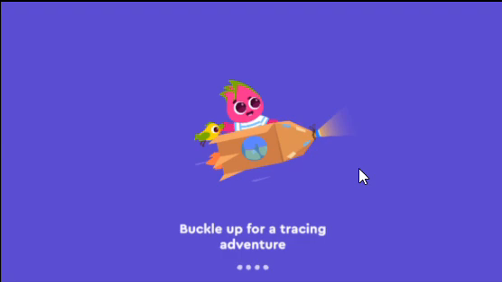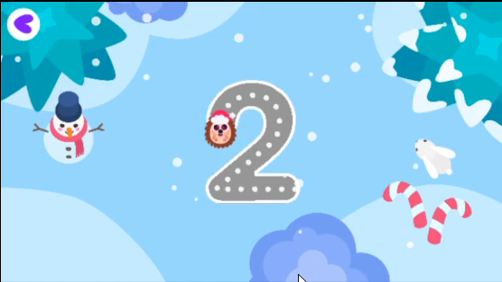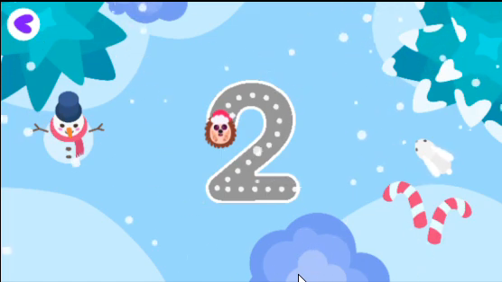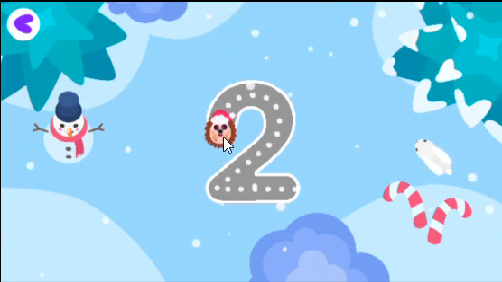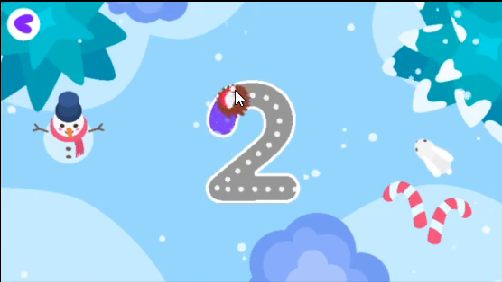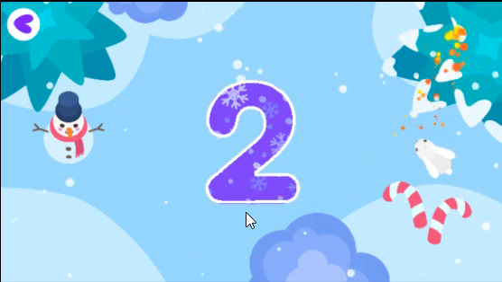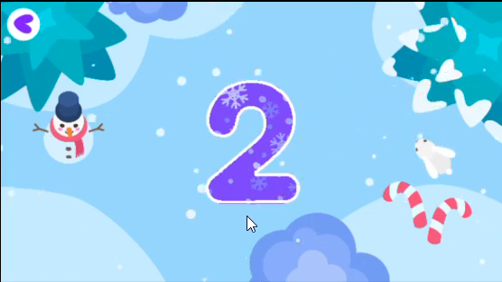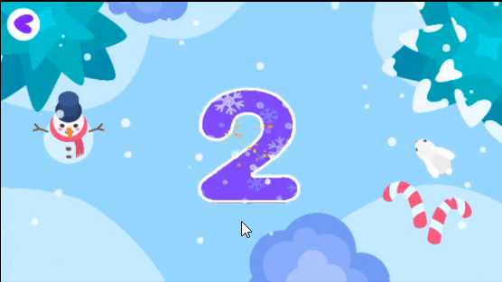Buckle up for a tracing adventure. It's loading. Great. Follow the stars and trace the number. What number do you see? That is right. It's 2. Now let's trace it. 2. Yeah! Fantastic! Do you know this number?